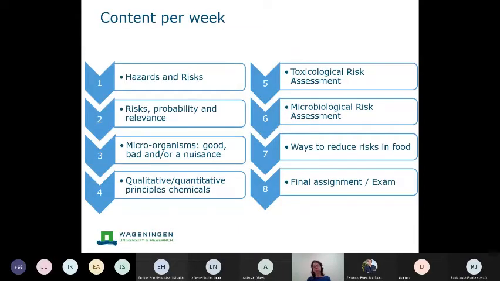And it consists of 8 different weeks. The last week is the exam week, but in the 7 other weeks, they're dealing with all kinds of topics, also in the field of predictive modeling and quantitative microbiology. As you can see, what is the difference between hazards and risk? What are the stepping stones of risk assessments with respect to toxicological risk, but also microbiological risk?